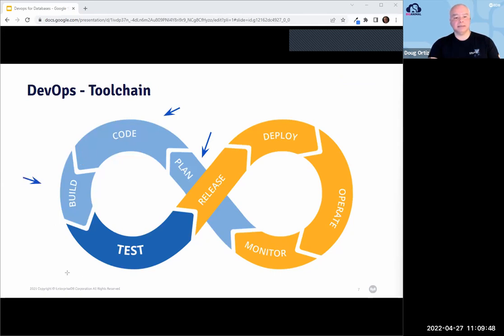Then you build it and test. Tests, of course, would be conducted hopefully in the pipeline. Then they'll be released if it's all successful. It'll be deployed and then put into use and monitored for later usage. That's where the toolchain comes into play.